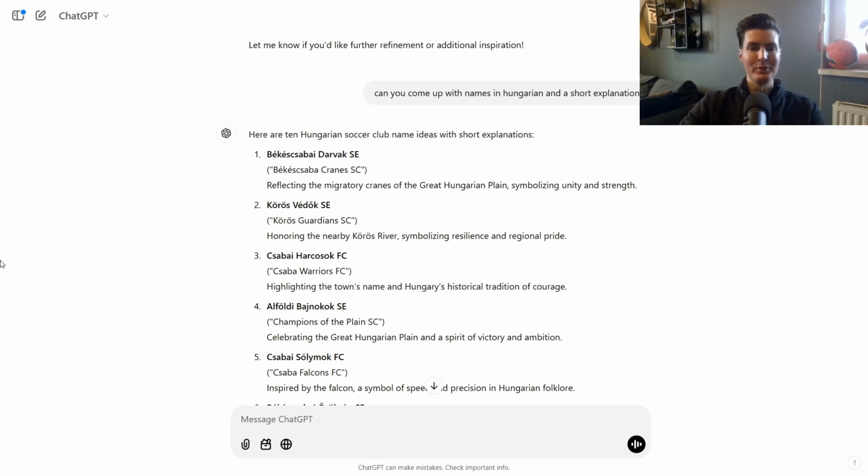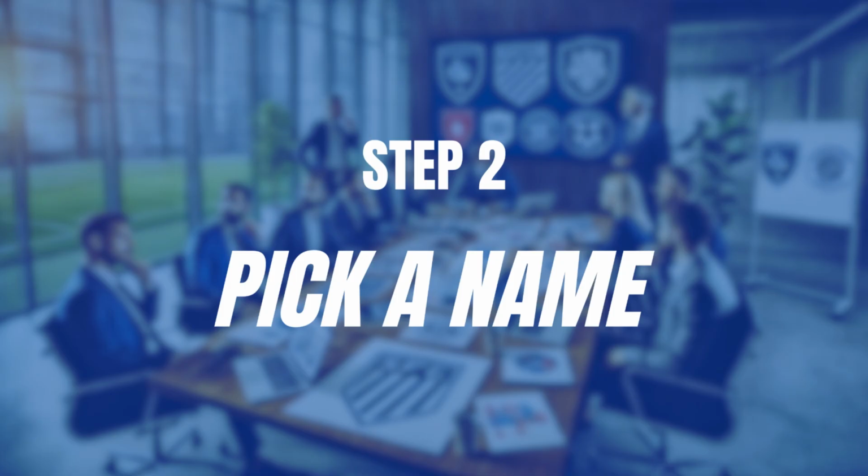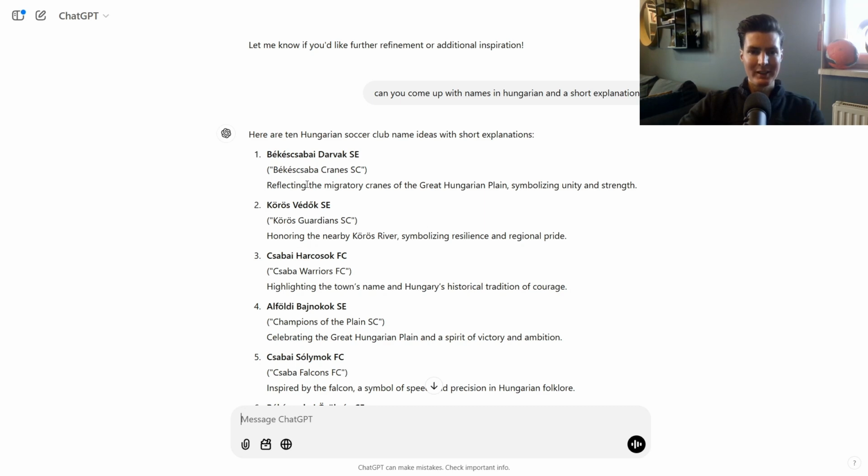So my step number 2 is picking the name. The first was brainstorming, and now we're going to select the name. So let's pick this Szaba Darvak SE, the Szaba Cranes SC, like sports club. And we have a nice symbol then, this crane, this bird, maybe with a football. And the color purple apparently is from this region. So let's combine those two. That's going to be my prompt.